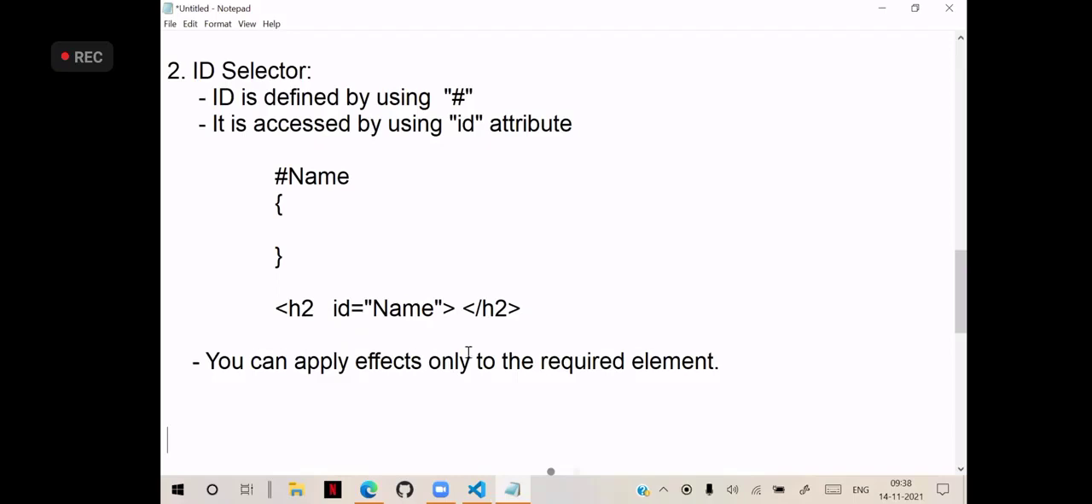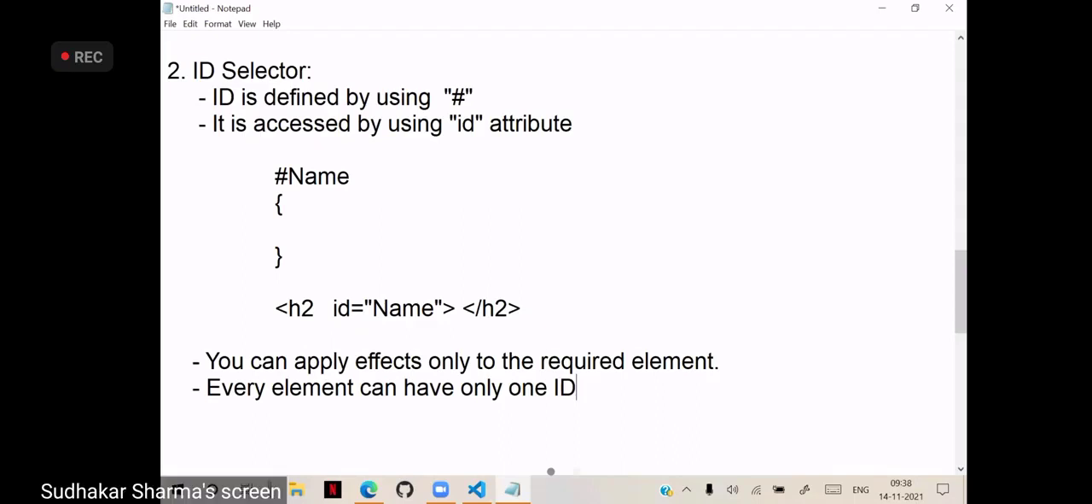But ID has some problems, issues. The problem with ID is every element can have only one ID. Every element can have only one ID. If every element is having only one ID, then the issue is that sometimes we write effects in several groups. Generally, we write effects in groups. I will show you.